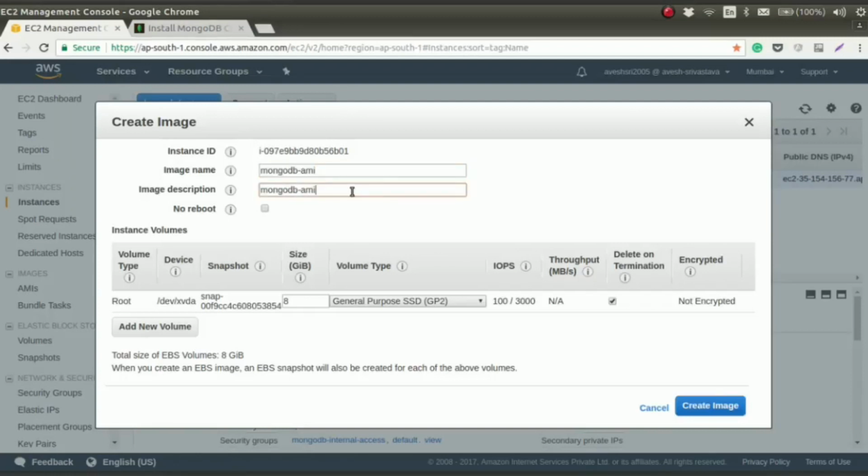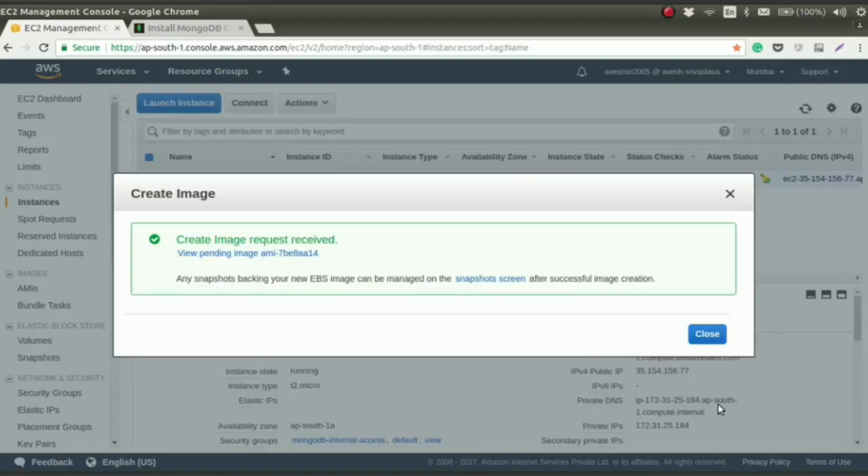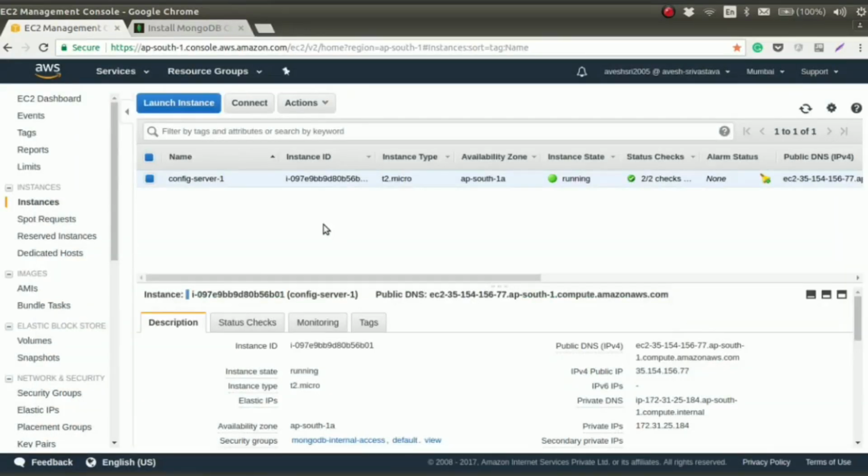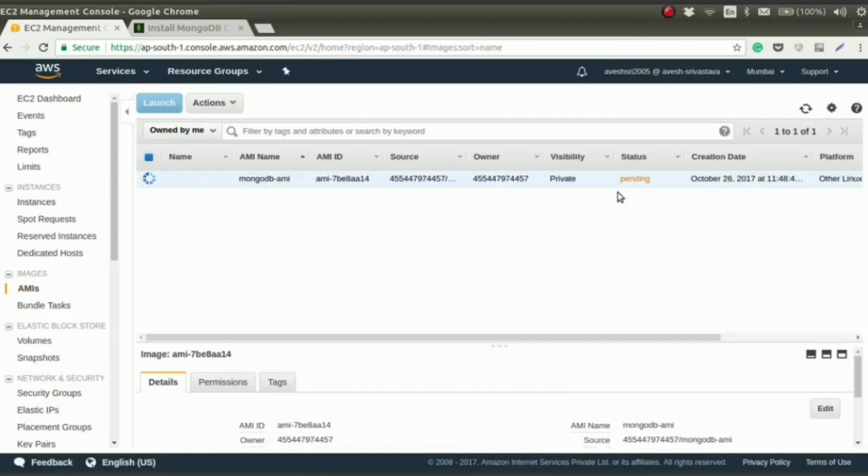Here enter the same name in the description and then click on the create image button. So my image has been created. I can see my image in the AMI section. Here you can see that it is still in progress. It will take a little bit of time.